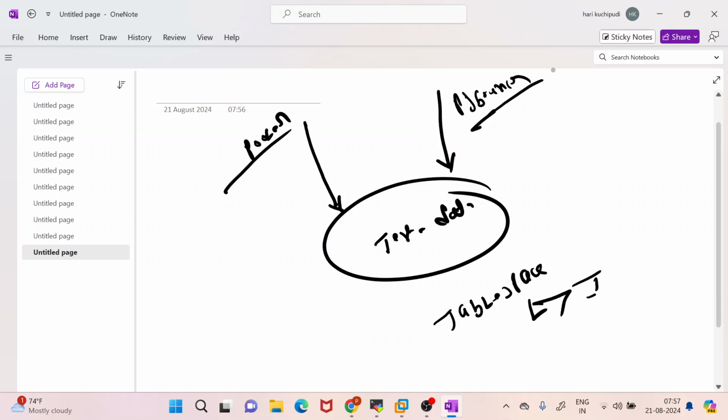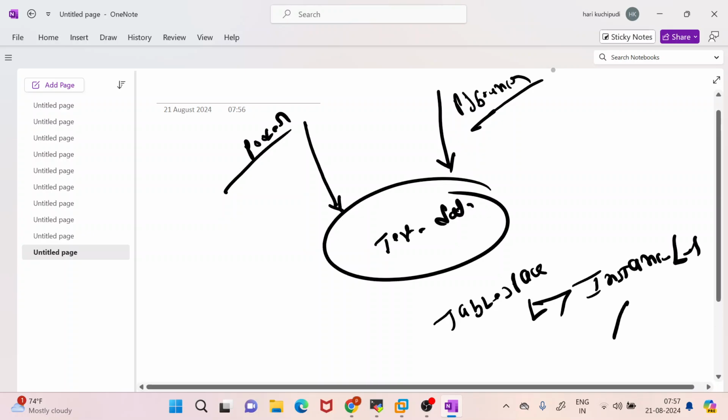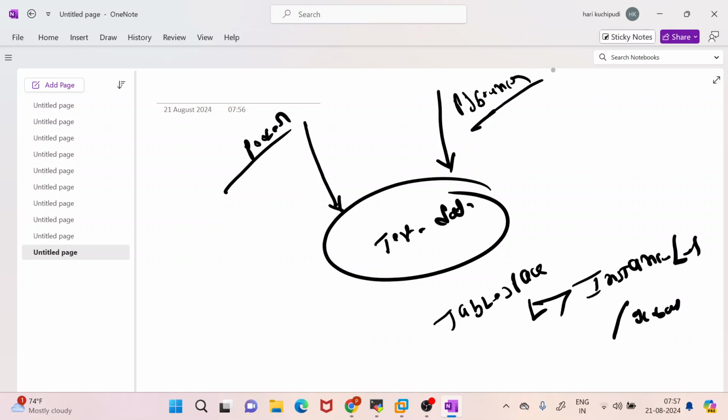A tablespace is an instance level object or global level object, which means they are independent of the database. They are not depending upon the database. That's the reason why multiple databases can have the same tablespace as a default tablespace.